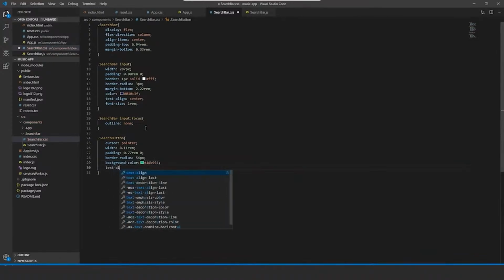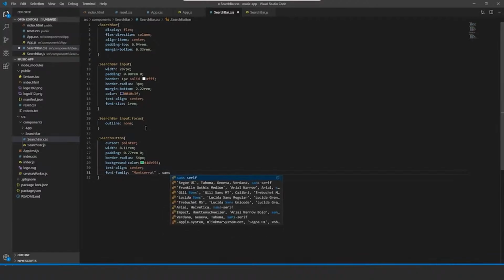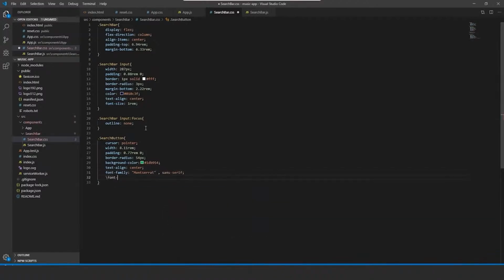Then I've got my text alignment. Let's set that to center. Then we've got our font family. Let's set the font family to the same standard font, which is part of the sans-serif family. Then we'll set the font size to 0.833 rem. And finally, we will need a transition.